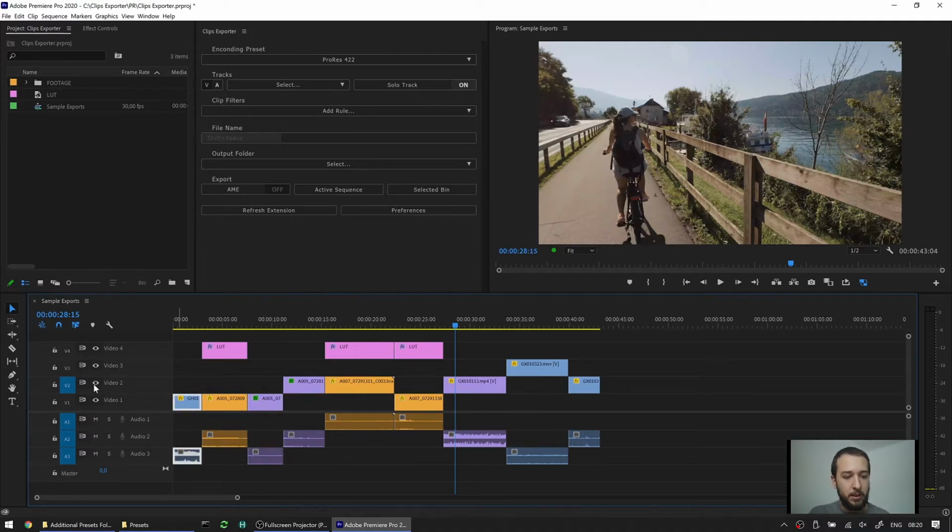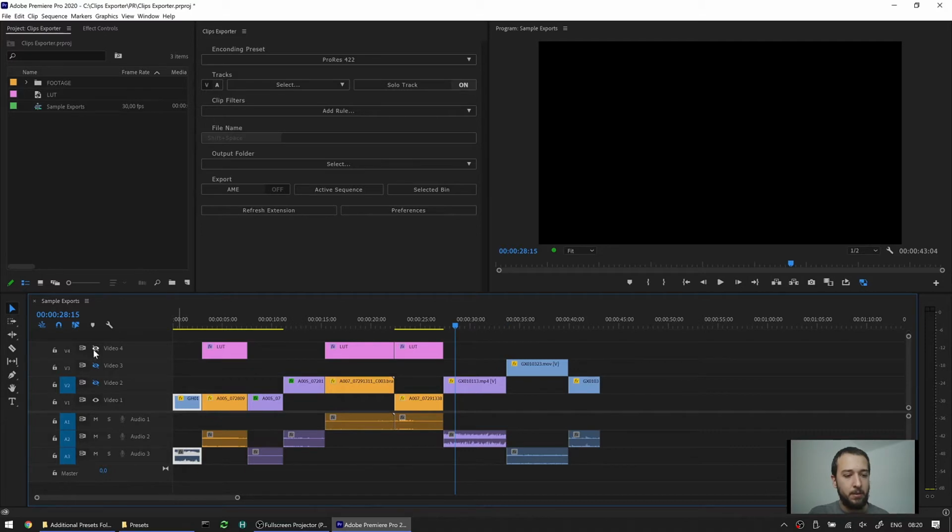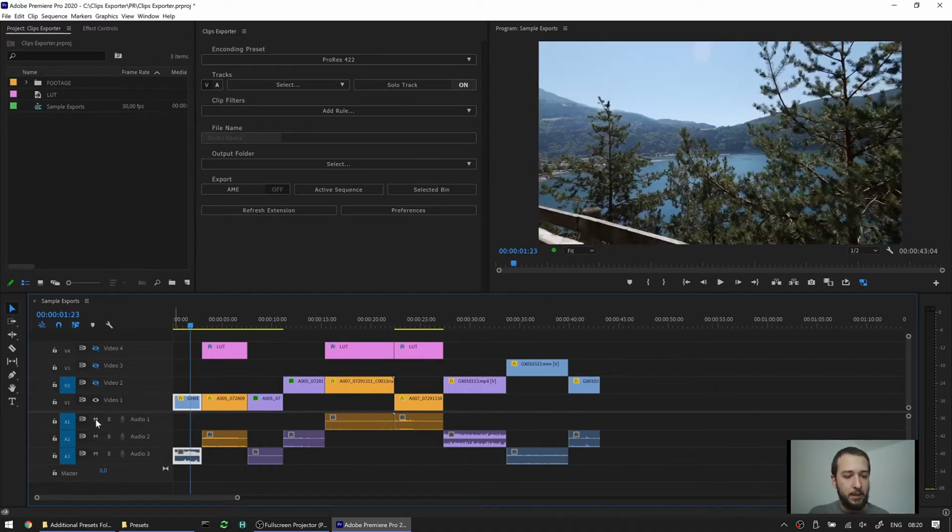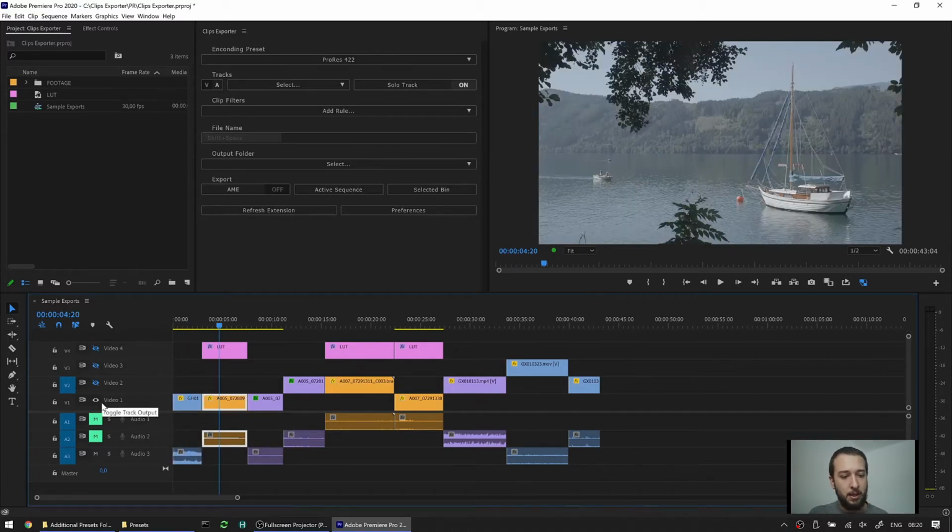So if I were rendering video 1 here, the extension would do this for us. It would only leave video 1 as our visible track, and it would also mute all the other audio tracks and only leave audio 3, because that's the linked audio to the clip on video 1. If we were to then render the next clip, the extension would keep video 1 on because that's where the clip is located, but it would switch audio 2 to unmuted and mute audio 3, so audio 2 is then soloed. So that's quite handy.